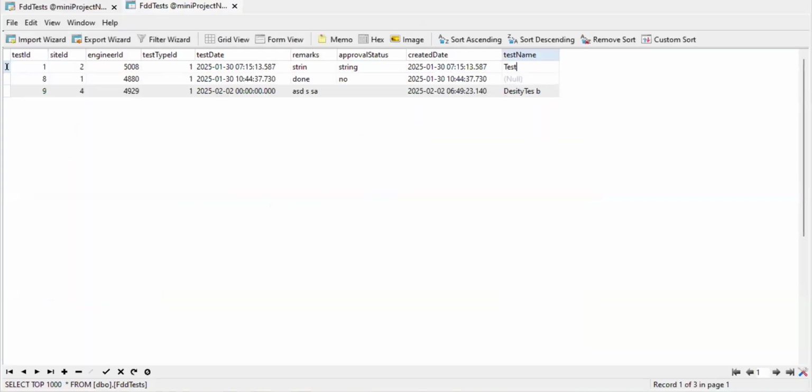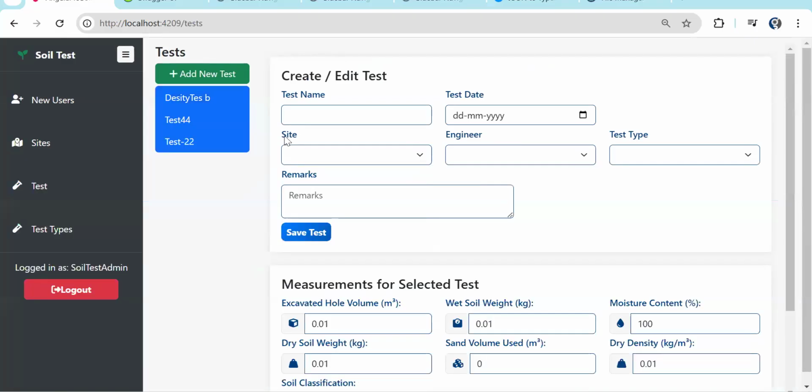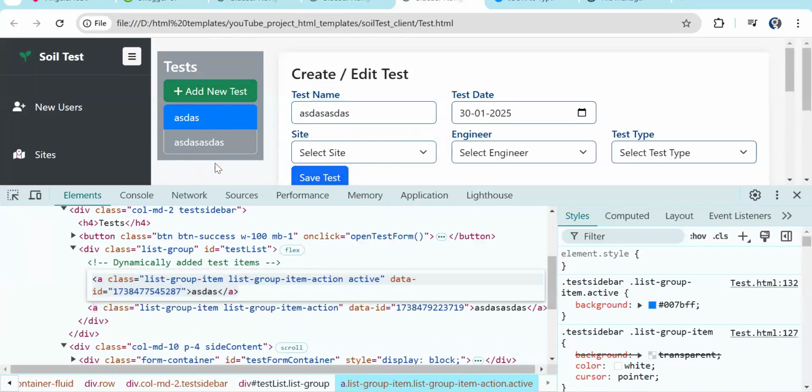Let's say test 22, test 44. This is the database. Okay, now if I refresh, see, data is coming properly. Now if you see the UI, what we need to do, on click of it, this should be selected. And the one which is not selected will be like this.